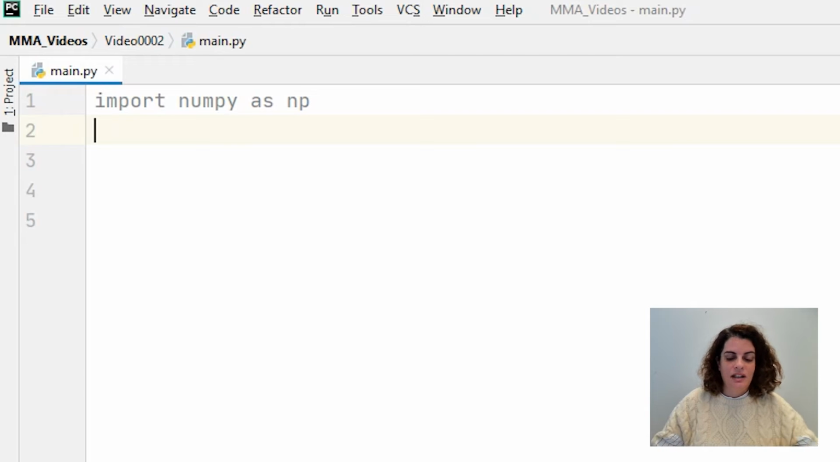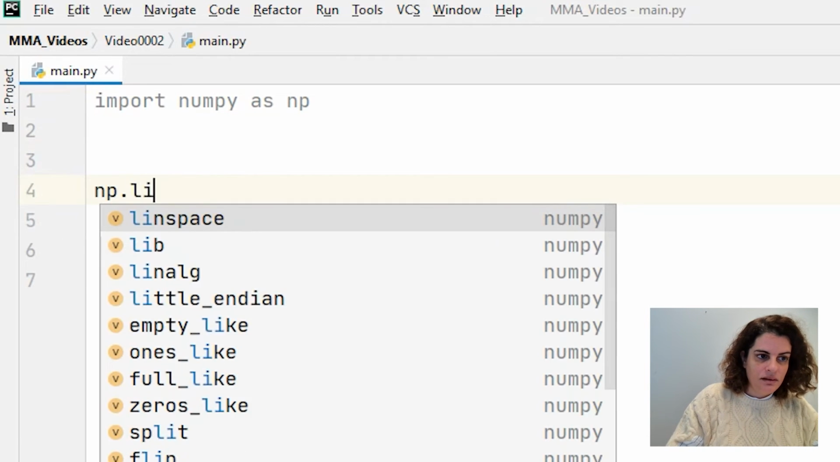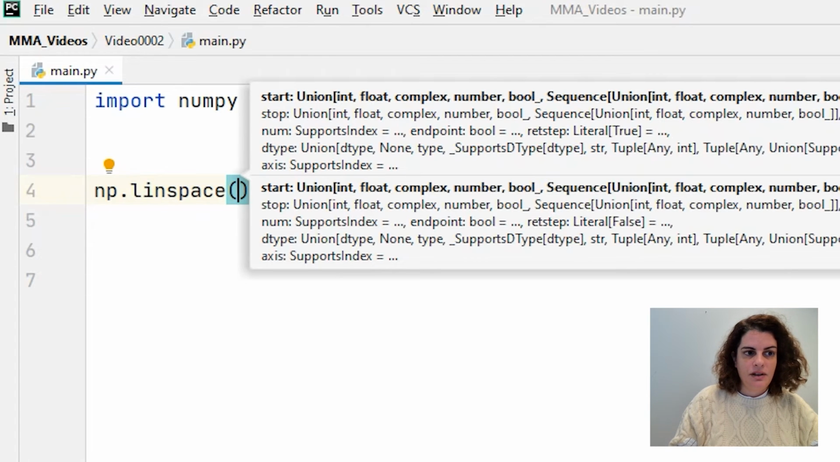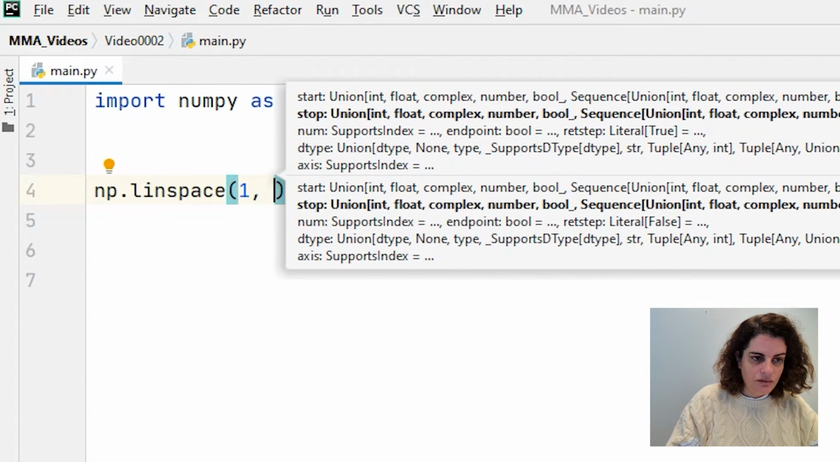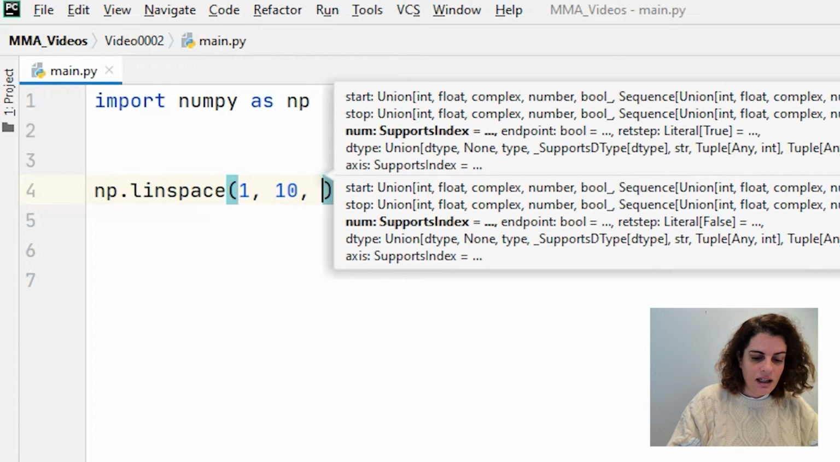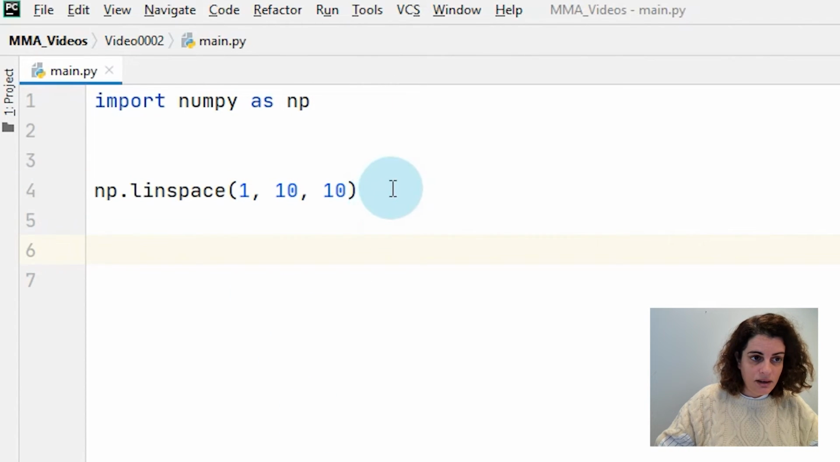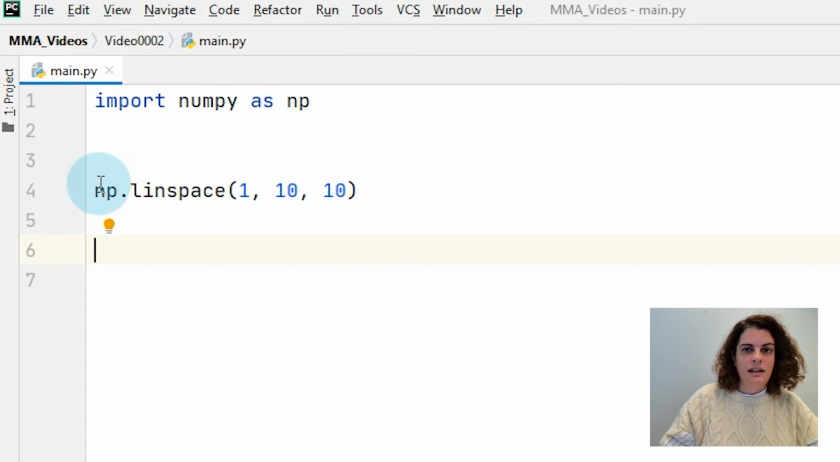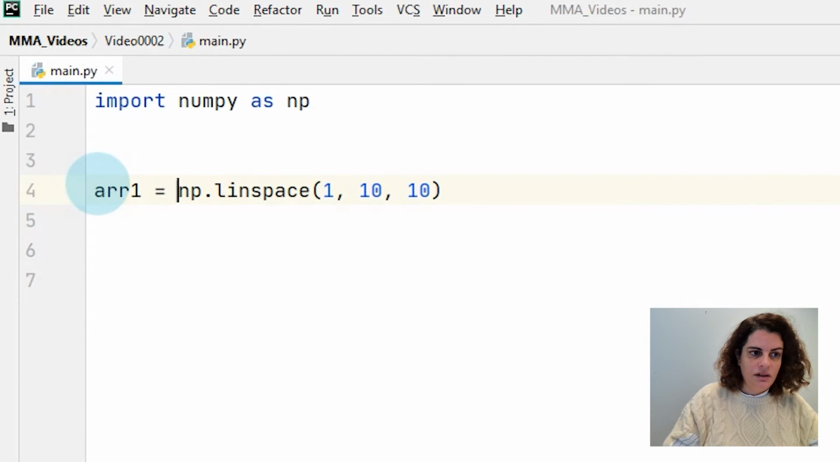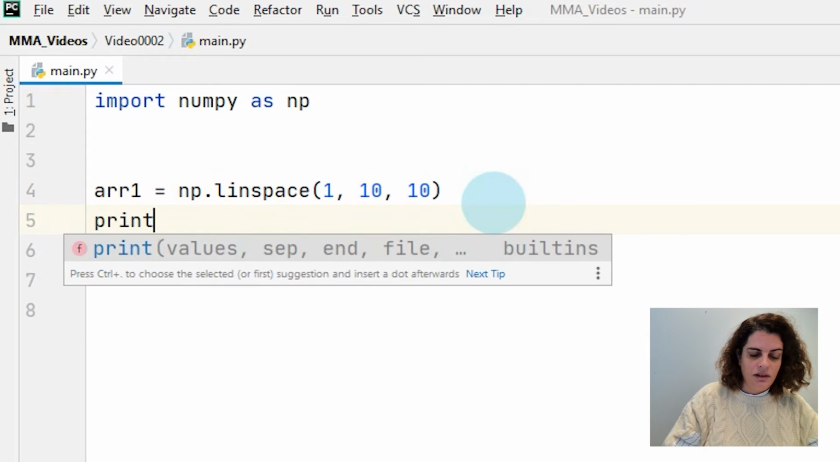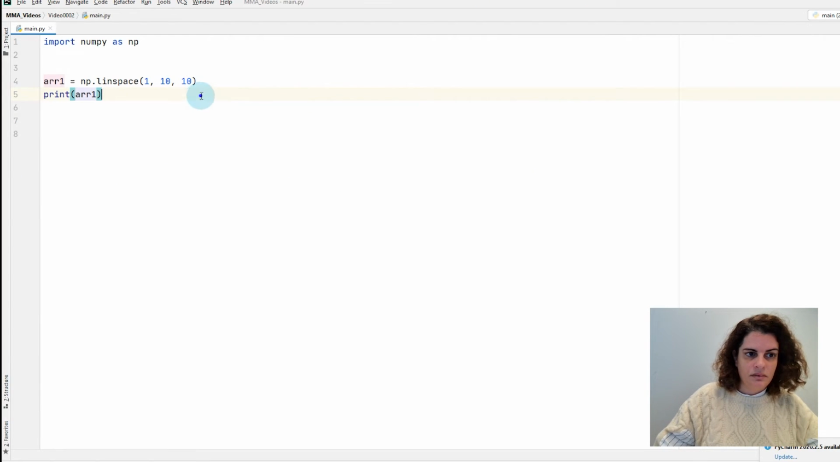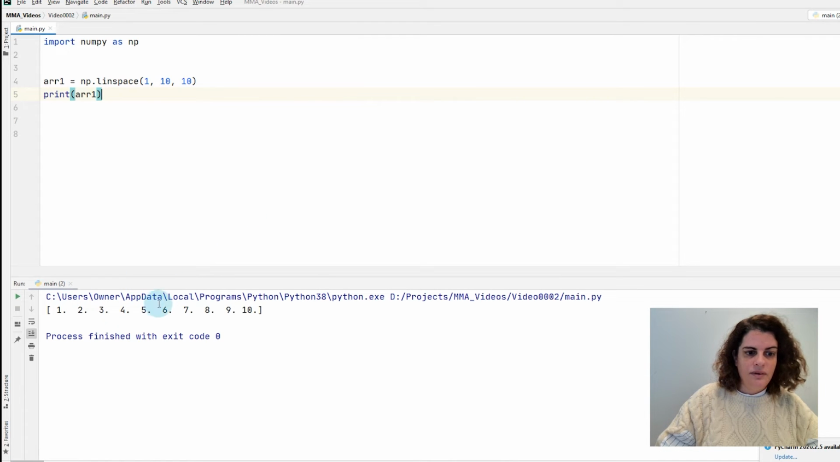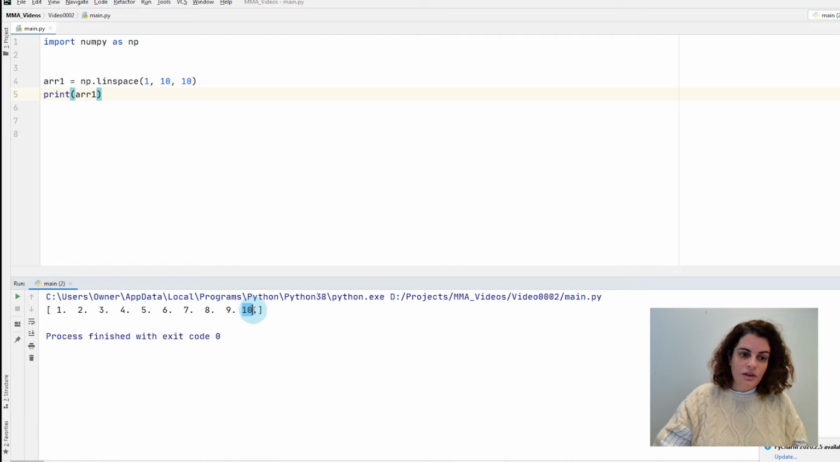Another function that is really useful is linspace. Linspace is a bit different from arange because it actually includes the extremes. So if you put from 1 to 10, it will include 10, and if you say 10 elements, it will produce 10 elements equally spaced between 1 and 10. So you have this, and then you print array 1. And this gives you 1, 2, 3, 4, 5, 6, 7 until 10. So inclusive of 10, which did not happen in the previous example.